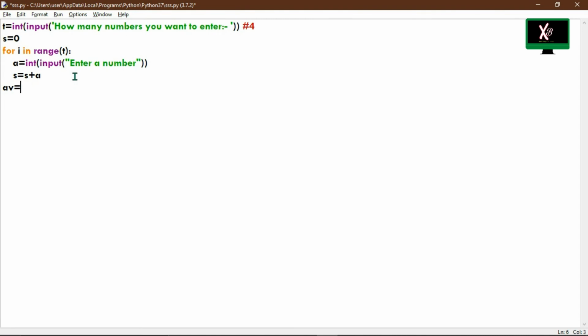So av, short for average, is equal to s divided by the number of numbers that were input, so t. I have written here how many numbers you want to enter. This variable t stores the number of times you want this loop to occur, and that is the number of numbers added. And then at the last, I'm simply going to print av, or you can type here average is, then put a comma and type av. Let's run this program now.